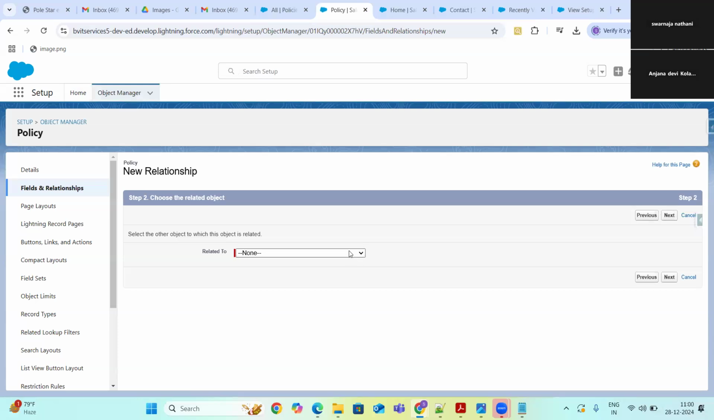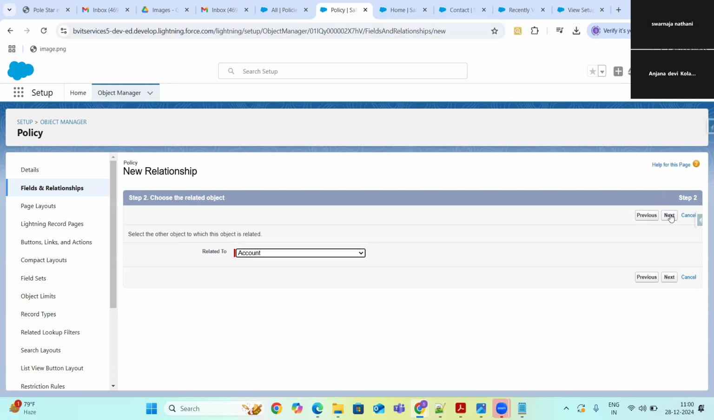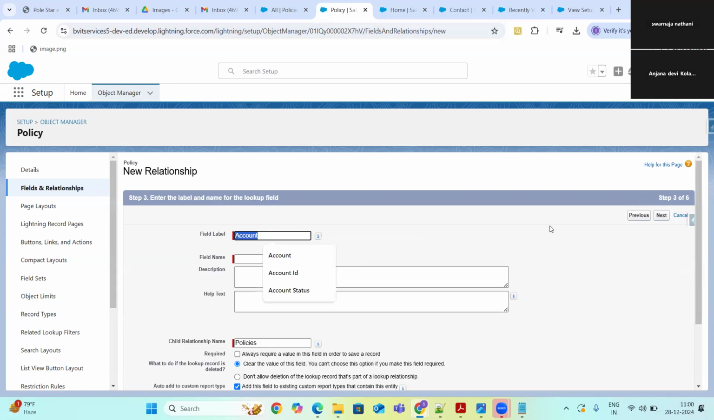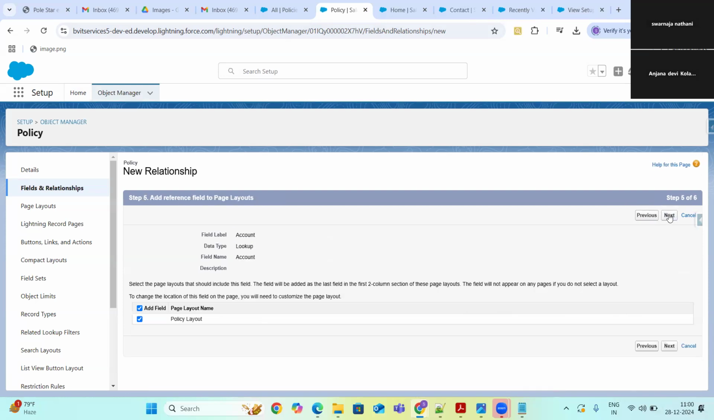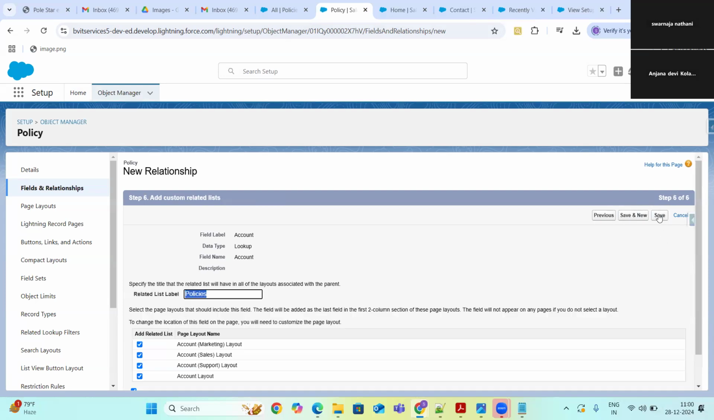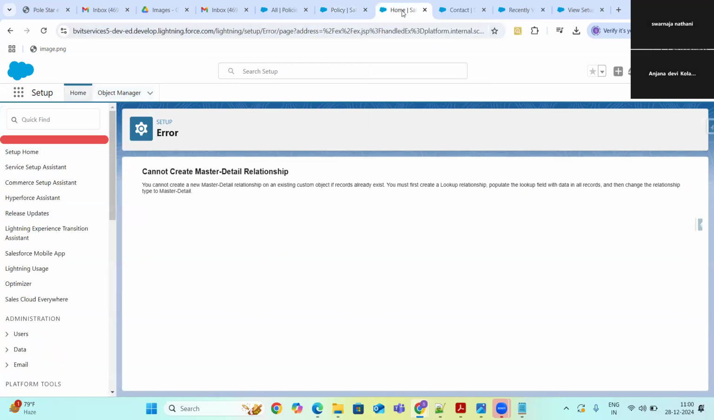Okay. I'm selecting an account and next. It's the same steps, guys, so I'm just doing it fast. Clicking on next, next, next, clicking on save. So now my lookup relationship is ready.